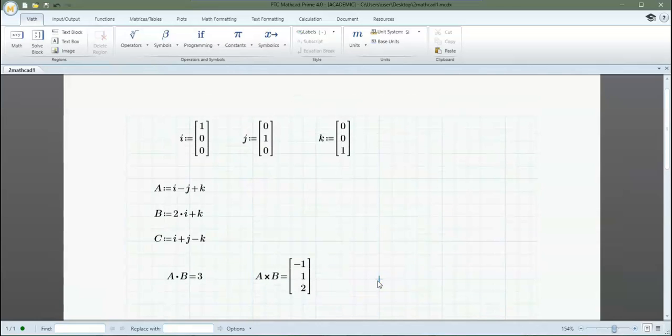Now if I type A control asterisk B, I would put this inside parentheses, A control asterisk B, then outside the parentheses, shift asterisk C equal sign. Again, this cross product would give me a vector, but this dot product would give me a scalar value.